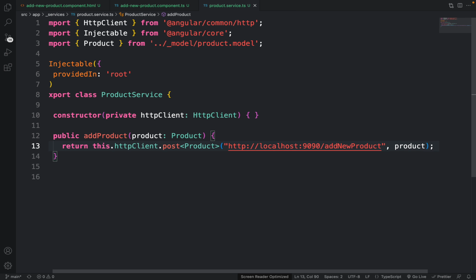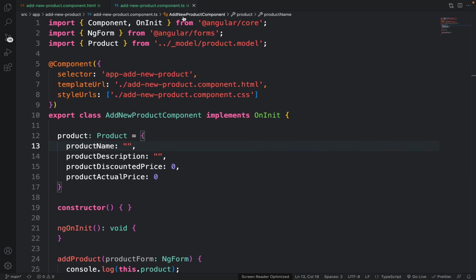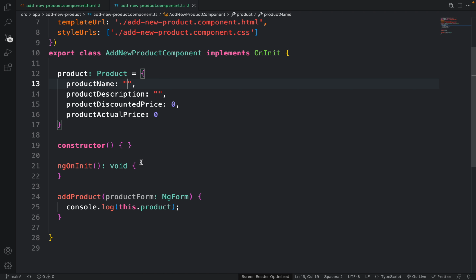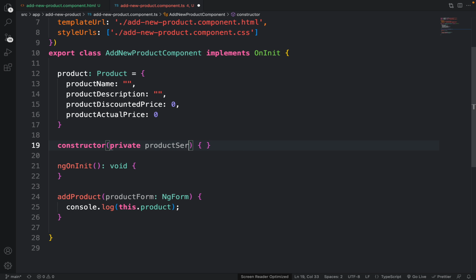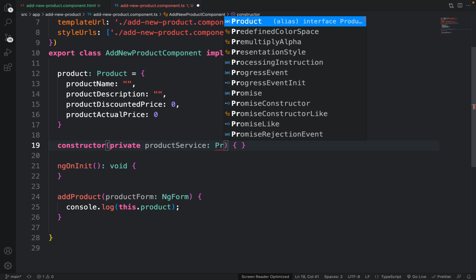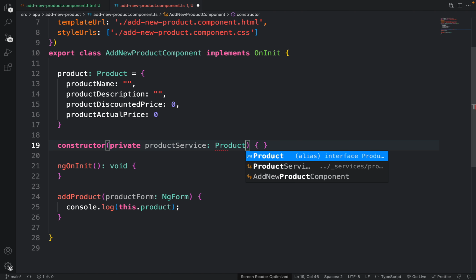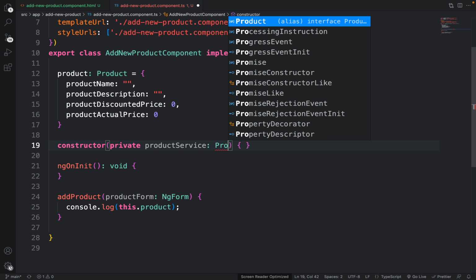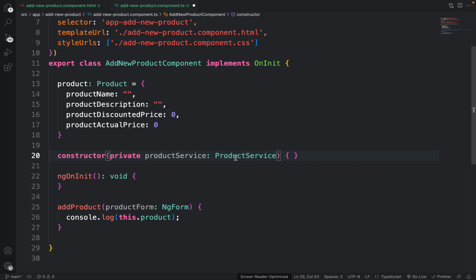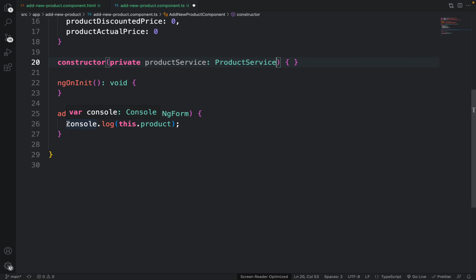Now our service is ready. Let me close the service file, and come back to the add-new-product.component.ts. Now the service that we have just created, we have to inject that service. So let me make it productService, which will be of type ProductService, like this. And now inside my addProduct function, we have to call that product service.